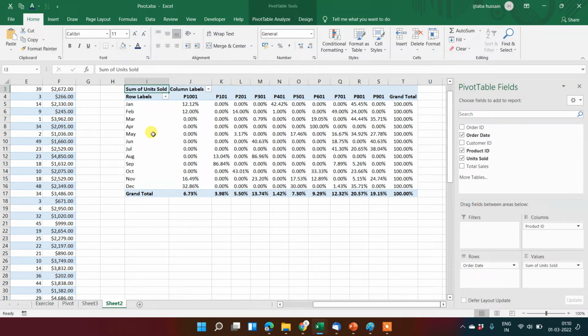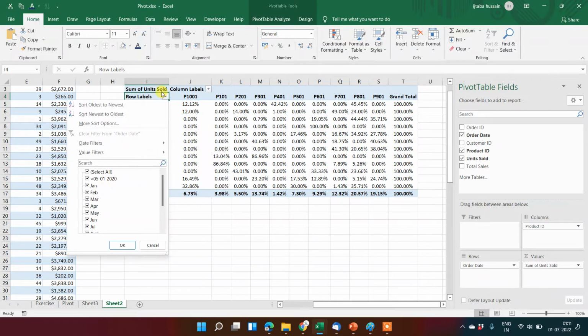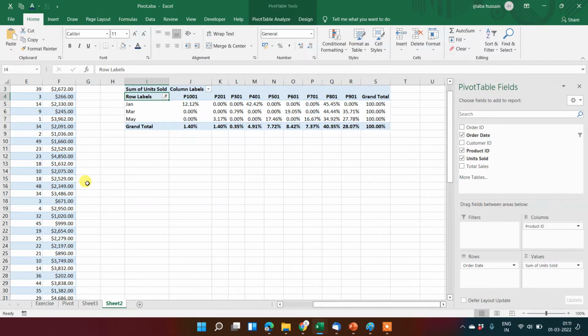Now, understanding the filter option. You can see two different options of filter here. Let's use this. When you click here, you will find different dates. If you do not want to see from January to December, you just want to see January, March, and May, just select three values and click OK. Now the whole summary will come like this.